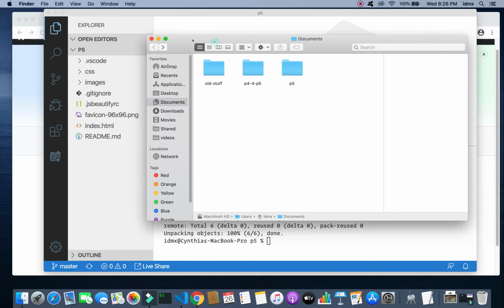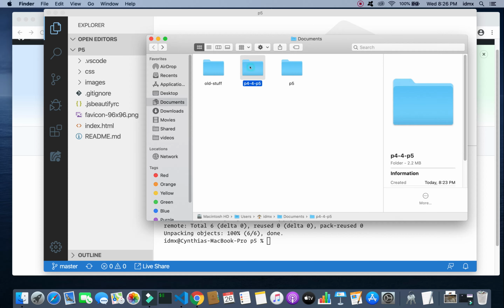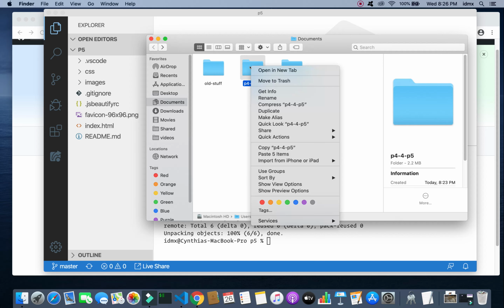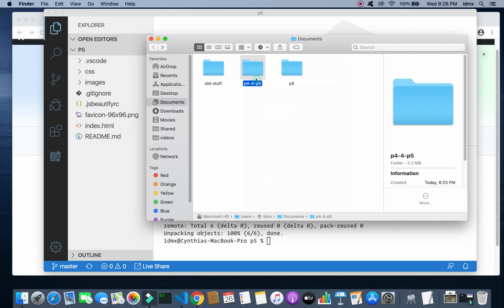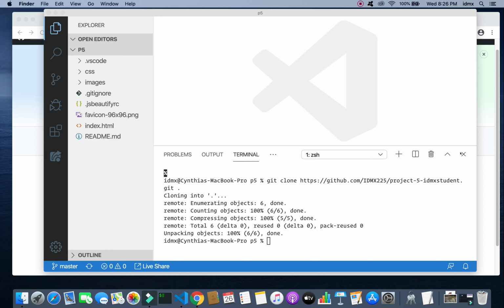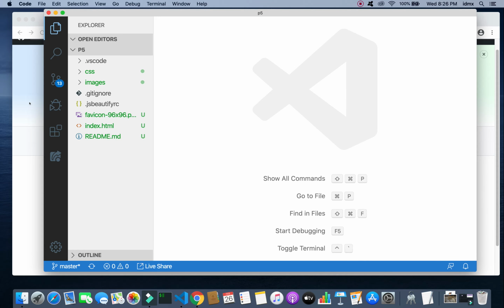So just so I don't start playing around in the wrong folder, I'll right-click on this P4 for P5 and put it in the trash. Okay.